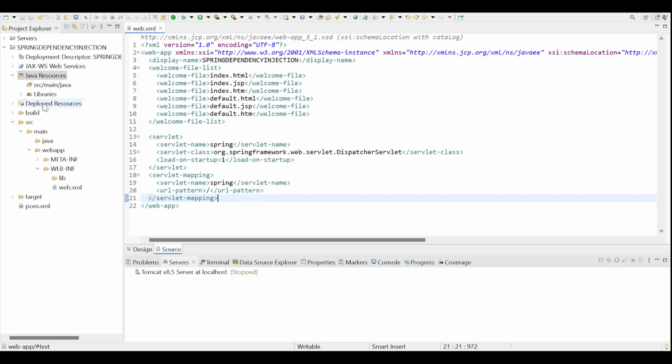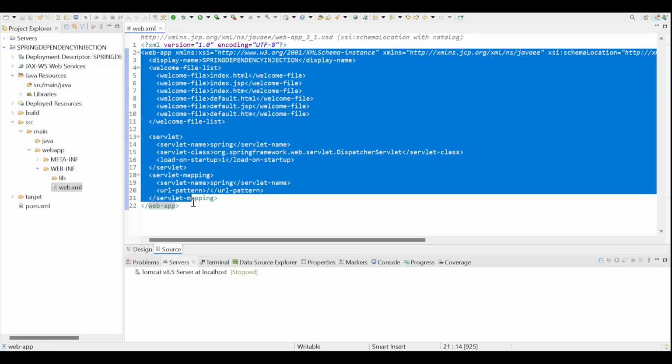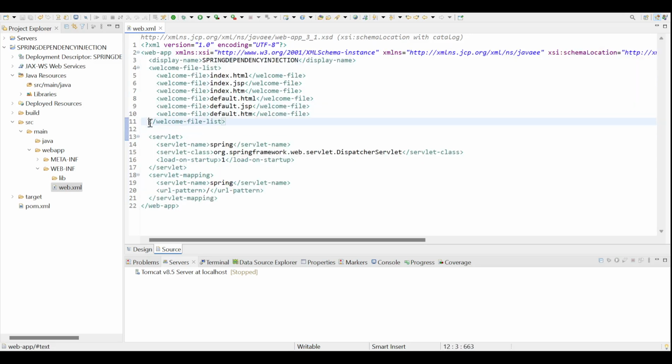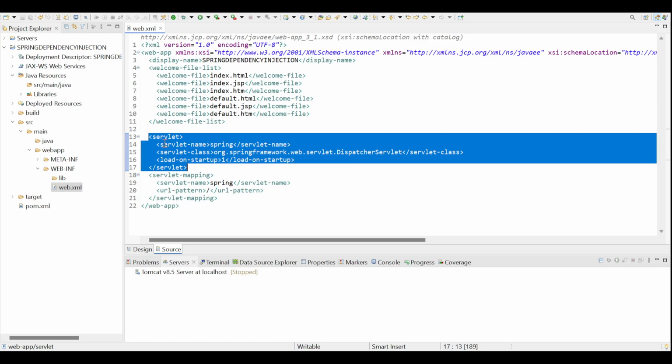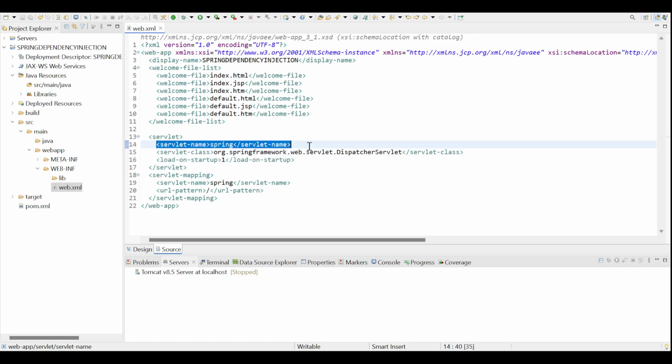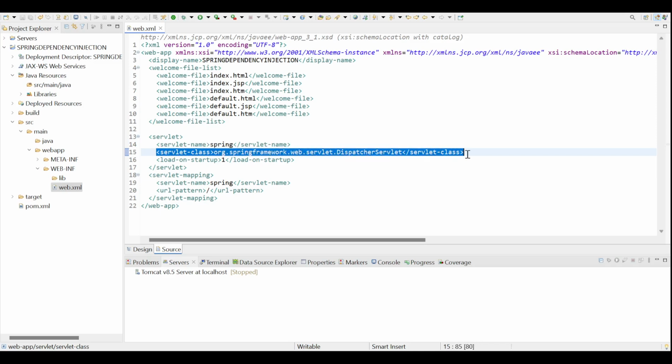So I just opened the file web.xml. By default, I can see some set of code in it. Next to welcome-file-list, I just created a tag for servlet. There I added a tag to assign a name for the servlet. I gave the name as Spring. Naming is our choice; we can give any name. Then we need to map the class. Which class helps us to dispatch the controller when the project is deployed.